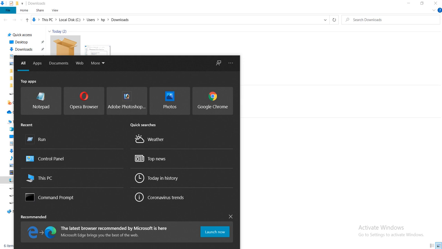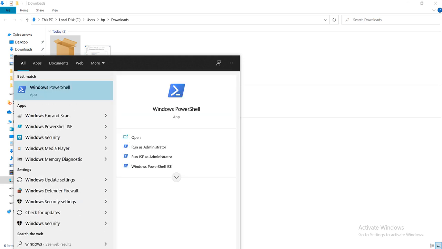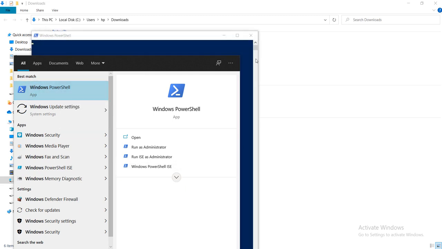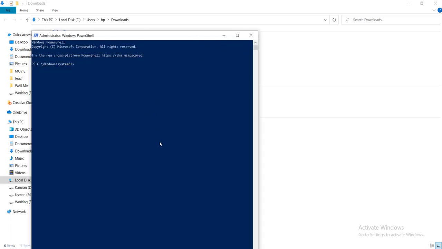go to your Windows search box, type Windows PowerShell, right click and run as administrator. Okay guys, after opening that, type winget space upgrade space dash all and press enter.